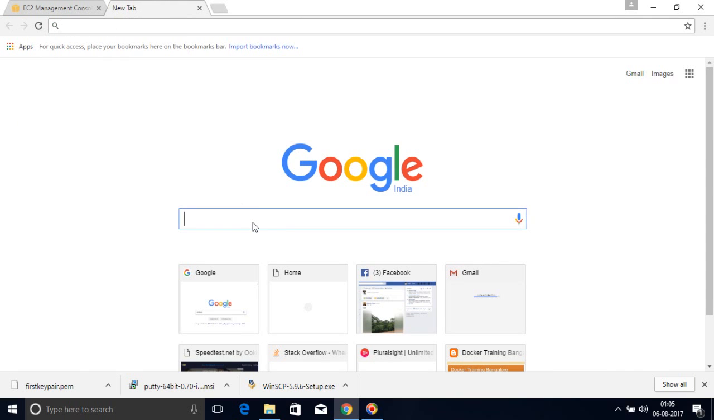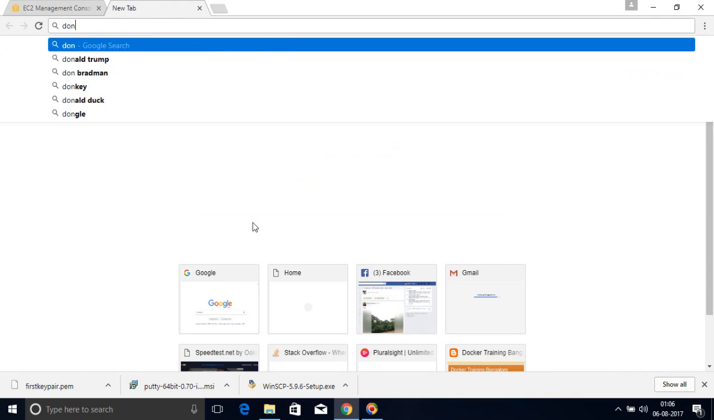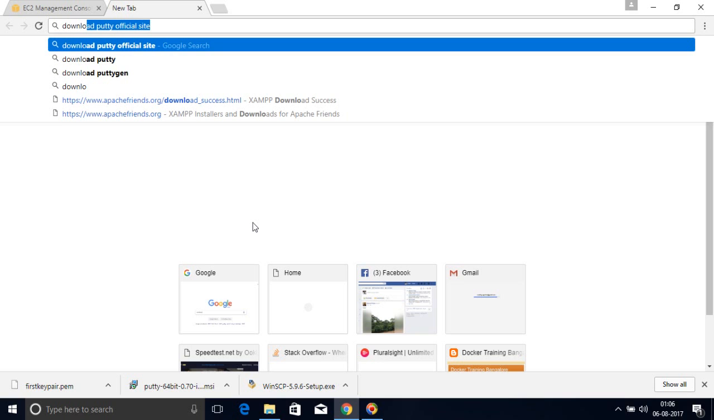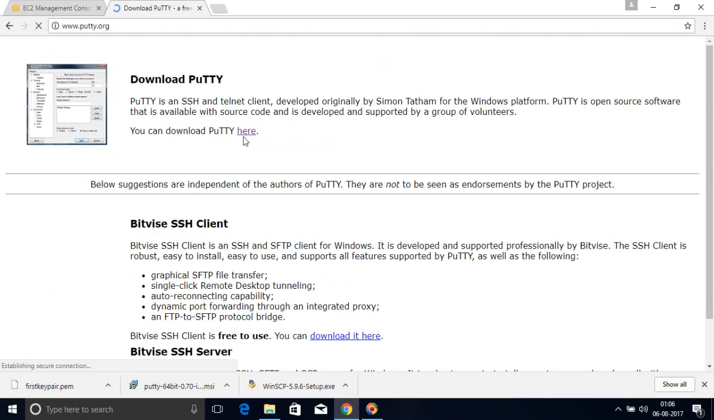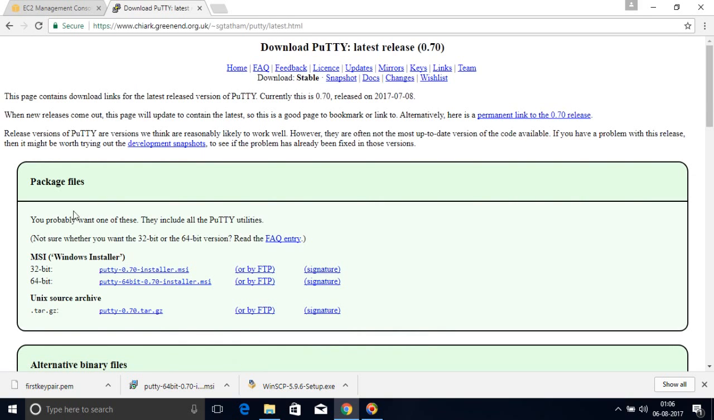For Putty, you can type download Putty, and the first link that comes is from the official Putty website. Click on this and you can download Putty here. You can see the Windows versions, 32-bit and 64-bit. You can click on any of the installers depending on your operating system. I will click on this. It will start the download, and you can see on the left side that Putty is downloaded.